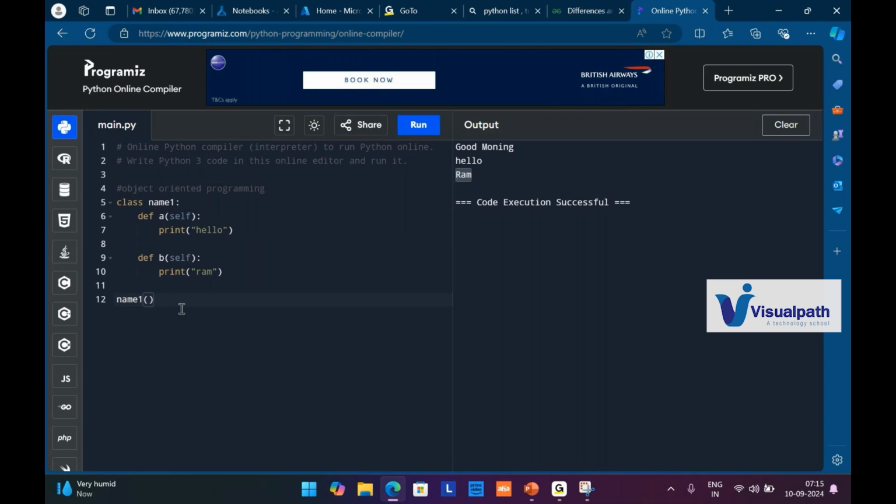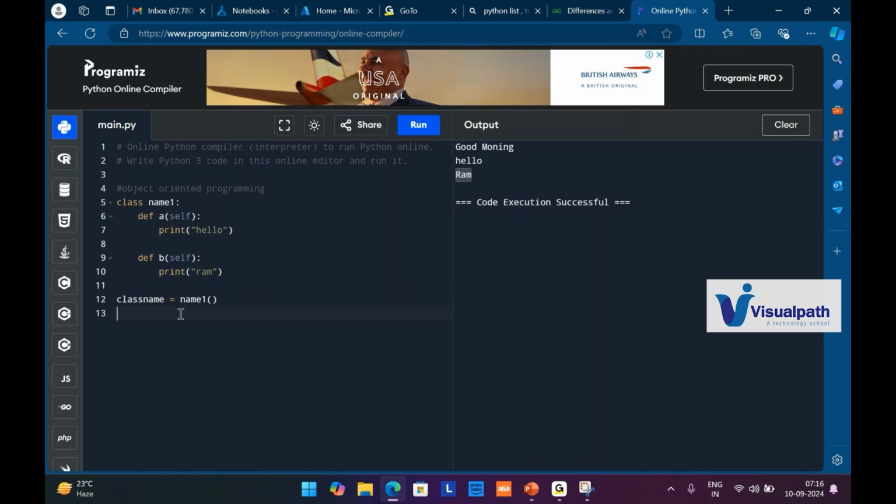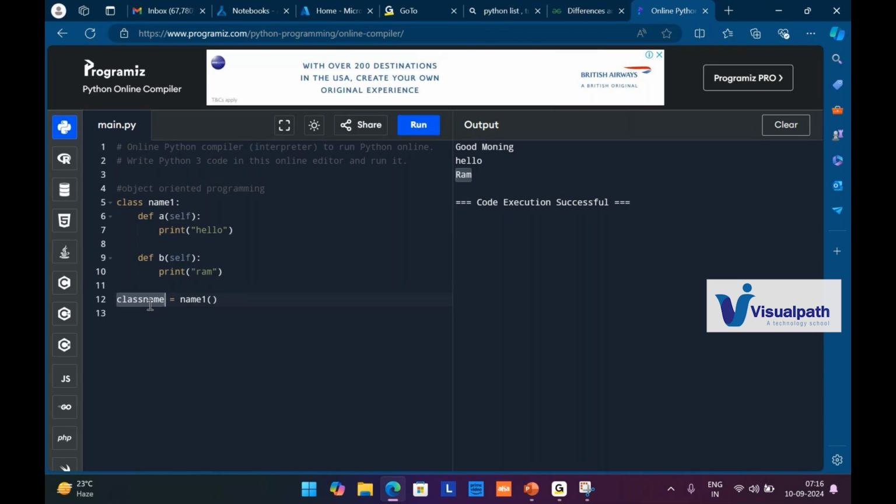Whenever you want to call this class name, we have to call the class name like this, and we need to instantiate the object in some variable. Okay, it's a class name, it's some variable. So this is how we call the class name. Within those class names, we have the functions a and b. To call them, just simply use this variable class name dot a.